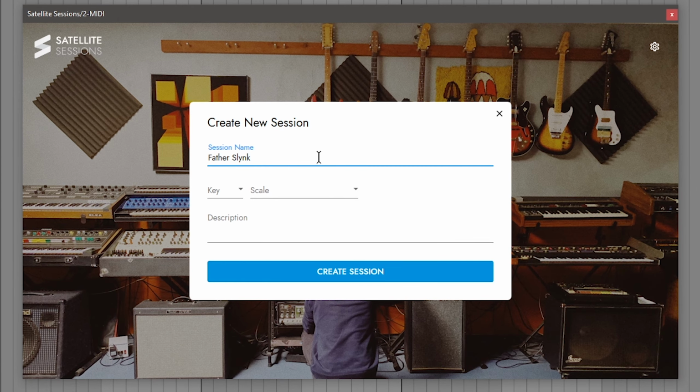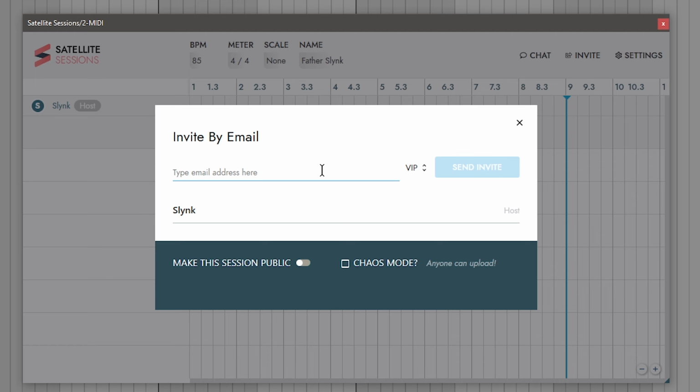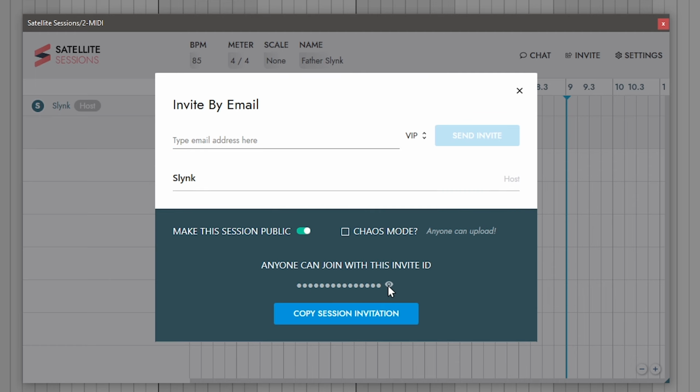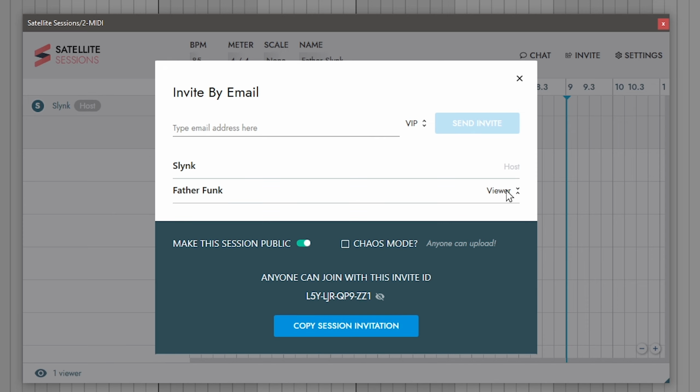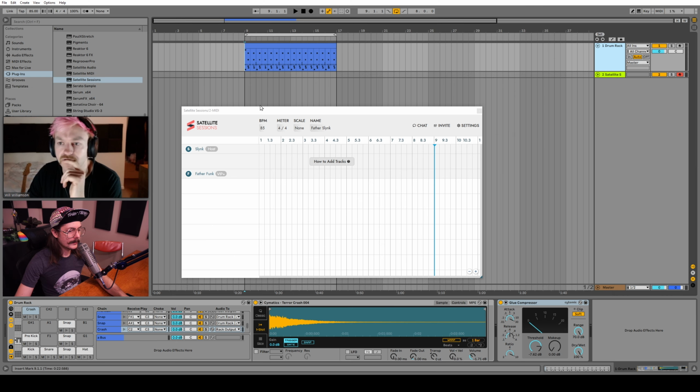So we'll call the session Father Slynk. I'm not sure what key or scale we'll use, but I'll just call the description Funky Shiz. And I got to invite Father Funk to the session, so we can do that by email, but I've got him on Zoom right now. So I'll just click this little tick button here and then copy the code and paste that to him on Zoom. We should see Father Funk pop up here in a second. There he is. And we can change his status from viewer to VIP, and now he's able to add tracks and stuff.